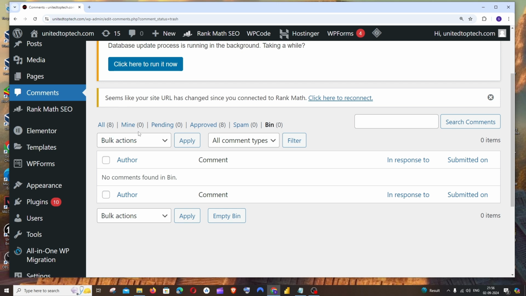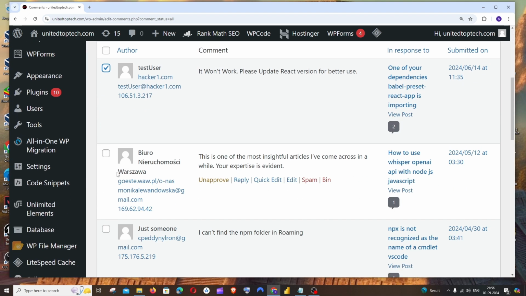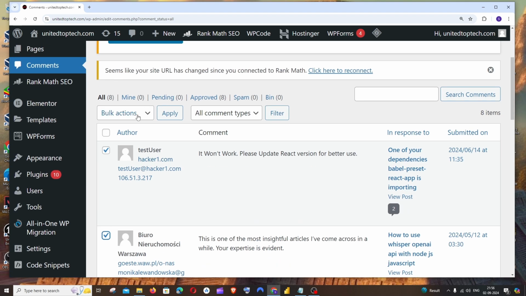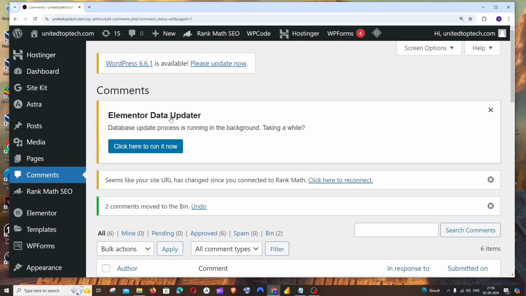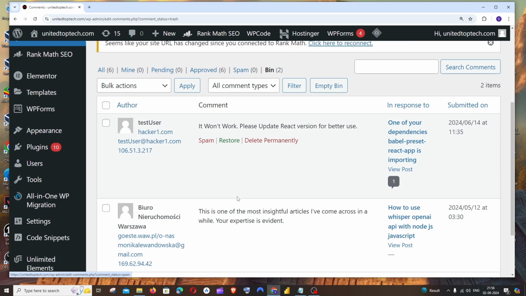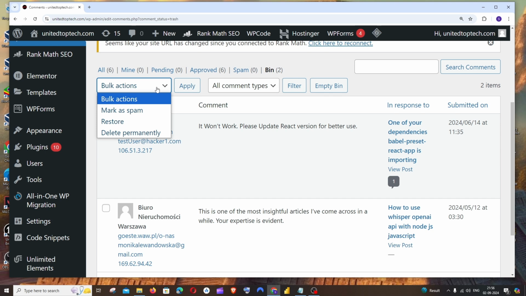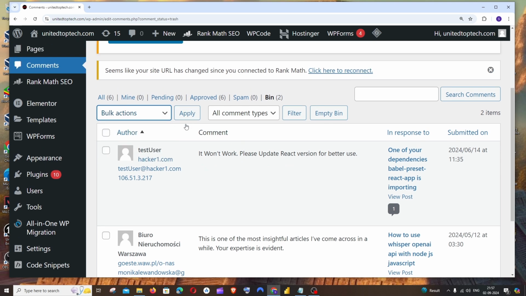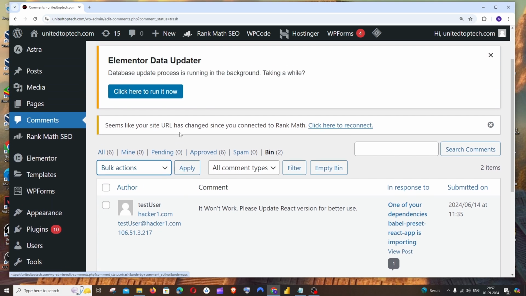And in case you want to do bulk actions, if you go to All, you can select comments like this, and if you go to Bulk Actions, Move to Bin and Apply, those two comments will be deleted. And if you go to Bin and again click Delete Permanently, that will also go off. So this is basically how you delete, as well as permanently delete, the comments of your WordPress website.